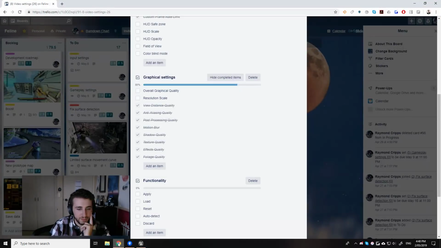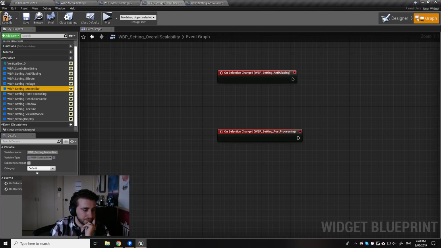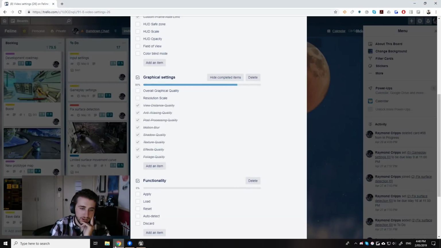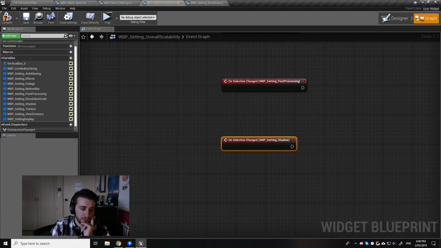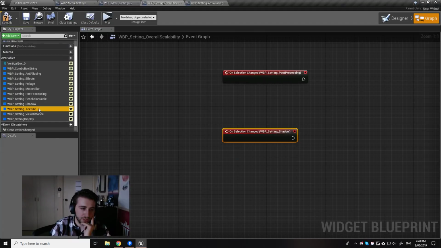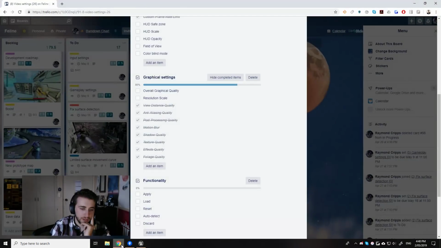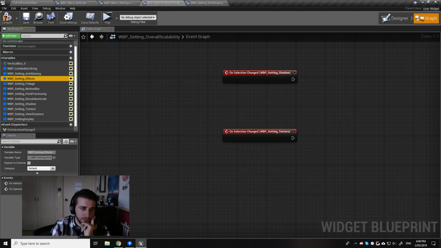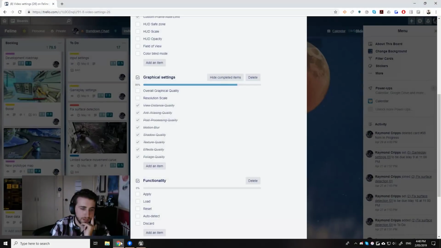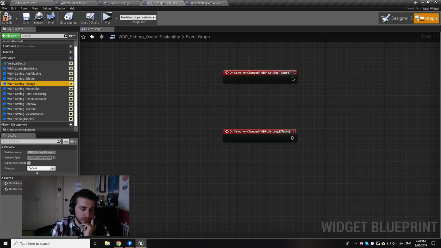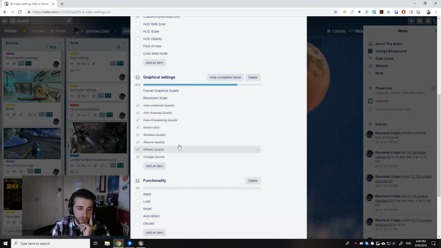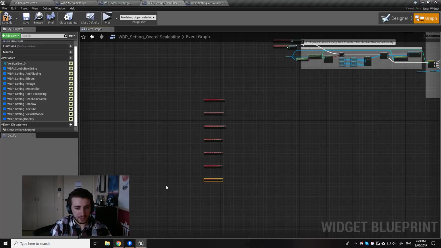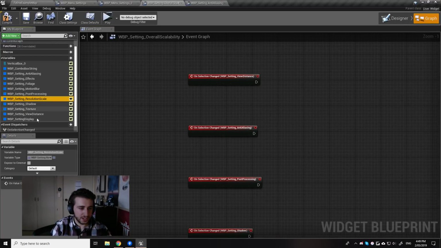What comes after post-processing? Motion blur. Oh, we don't need that one, so... Shadow quality. Texture quality. Effects quality. Foliage quality. I think that's all of them. 1, 2, 3, 4, 5, 6, 7. 1, 2, 3, 4, 5, 6. Okay, cool. At least I think that's all of them. Oh, resolution scale. I didn't have that one yet.